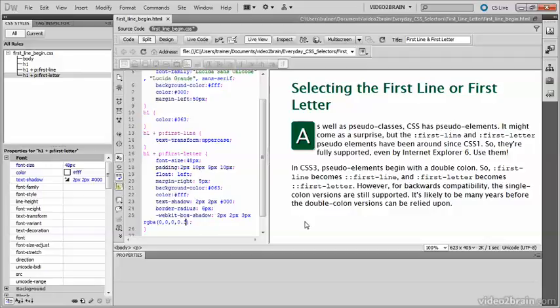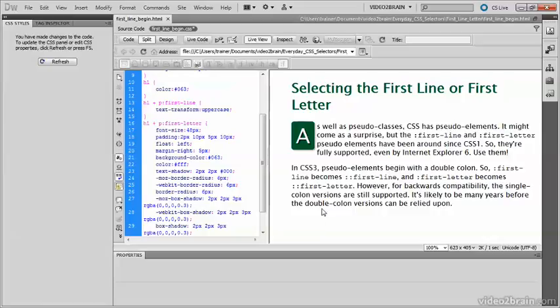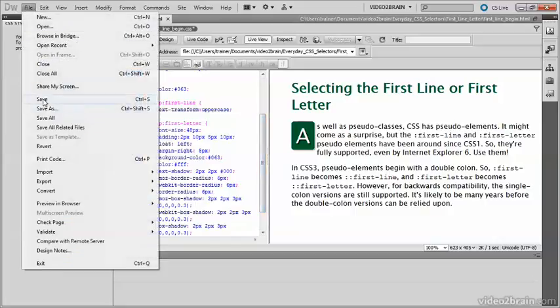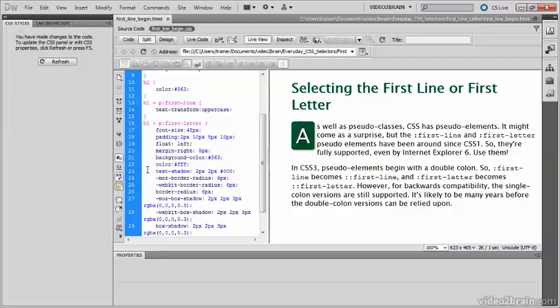To ensure that border radius and box shadow work in all browsers, I need to add the vendor-specific properties as well as the regular properties, so I'll just quickly do that. Now that I've added the vendor-specific properties to the style sheet, I'm going to save it and view the page in 2 different browsers.